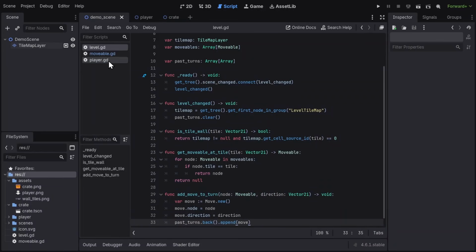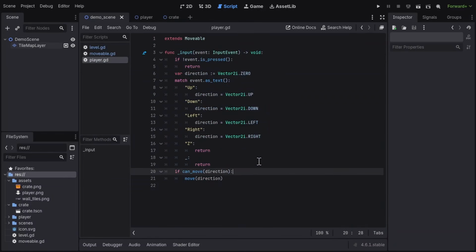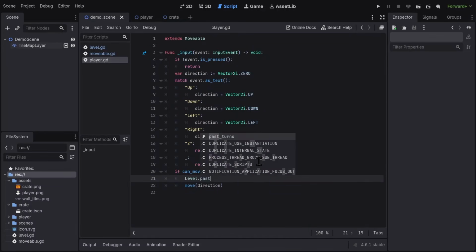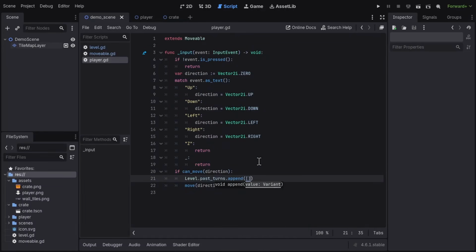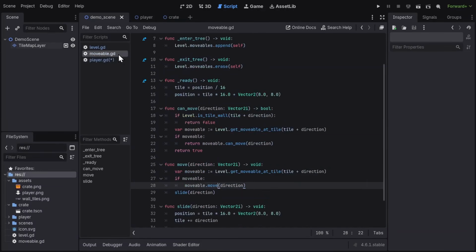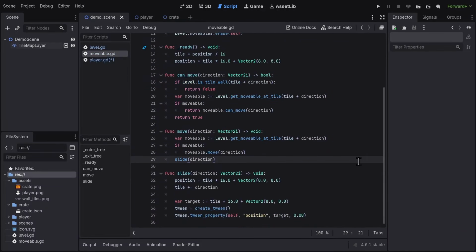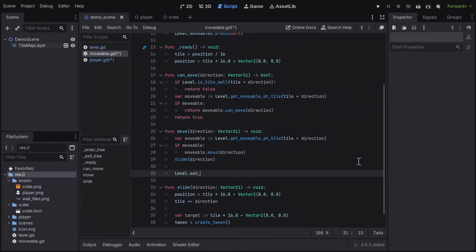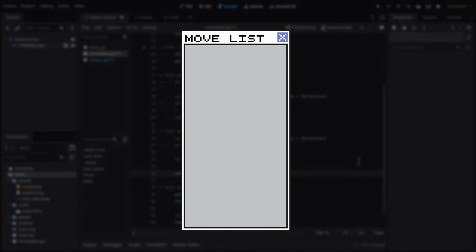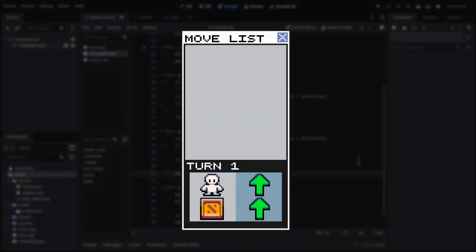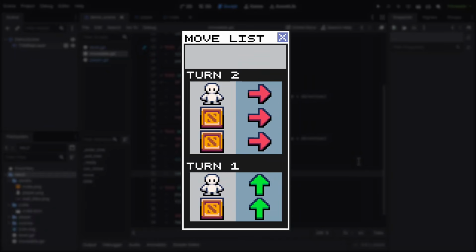Next, we need to update the other scripts to make sure the passTurns array is up to date. In Player, before making a move, append an empty array to passTurns. This will be the array that stores all of the moves that happened this turn. In Movable, at the end of the move function, we'll then call addMoveToTurn, with the object itself and the direction it's moving in. We're now finished storing turns. There's a permanent record of every move the player makes, and every object that gets pushed along their path.